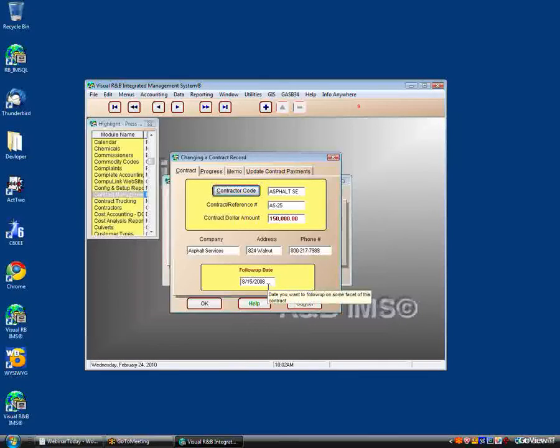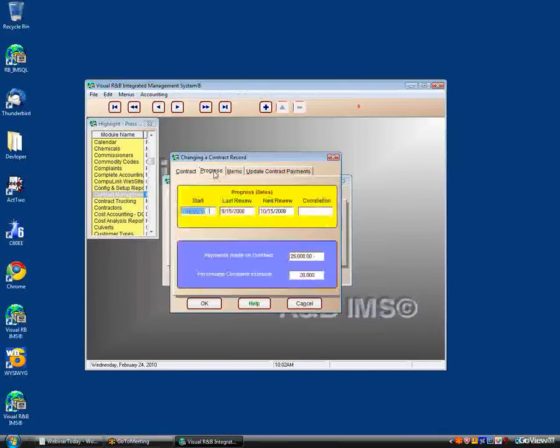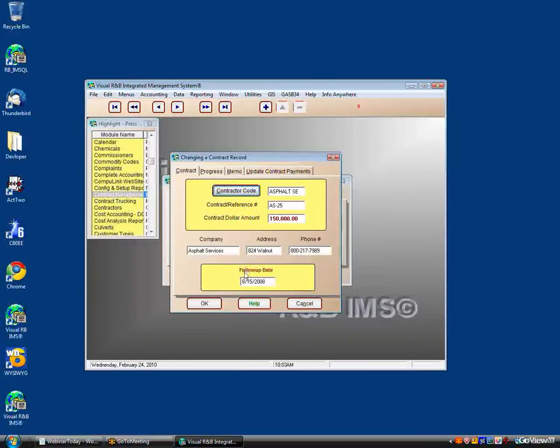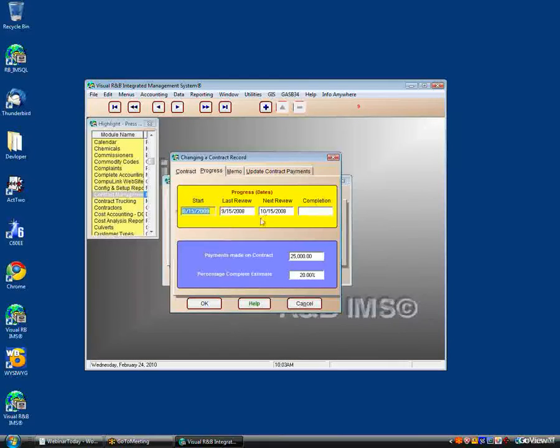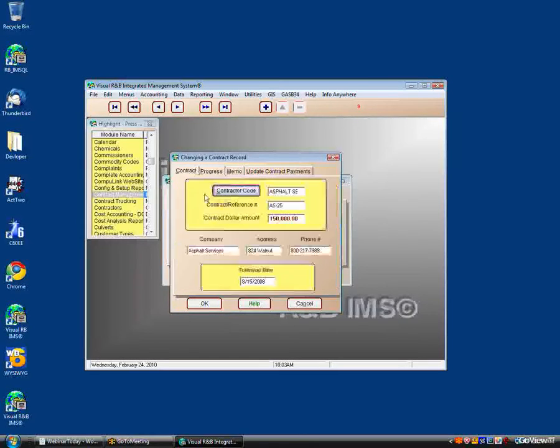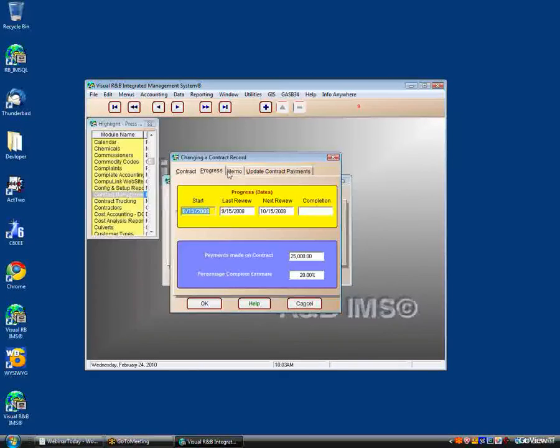And the follow-up date is anytime you have any contract running, you load whatever date you want to follow up again on whatever process. The Progress tab keeps track of those dates, the start date of the contract, the last time you reviewed it, and the next scheduled follow-up review. And that date can vary from this date because those may be two different dates. These may be monthly next review dates, and then you have something special to follow up, so you'd load it to this date.